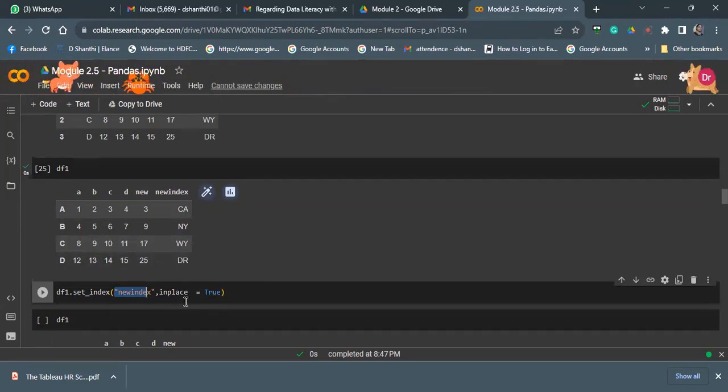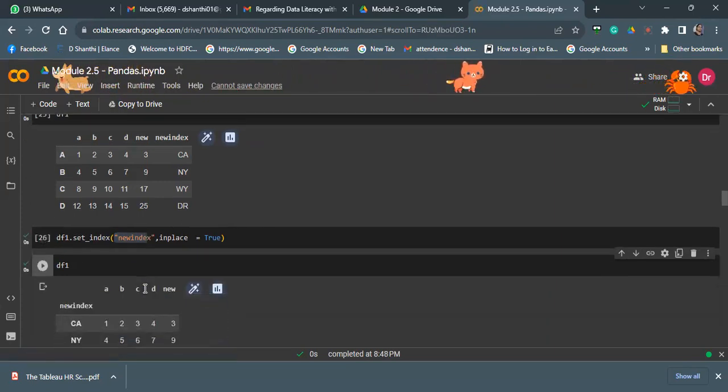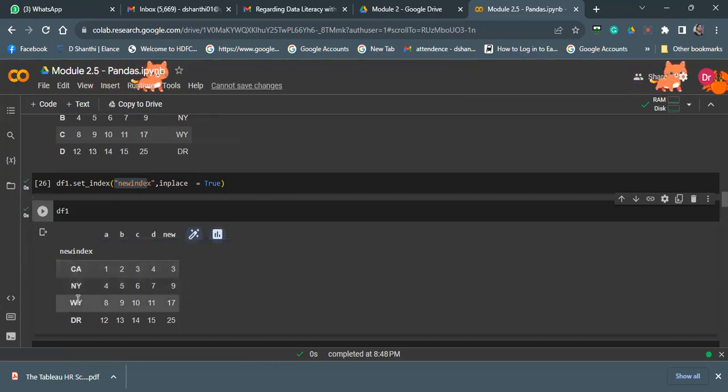Where does it have to update? It has to update in the original data set. See, now there is no ABCD, but you'll be getting CA, NY, WY, PR. This is the new index you have added to your data set. Execute this.